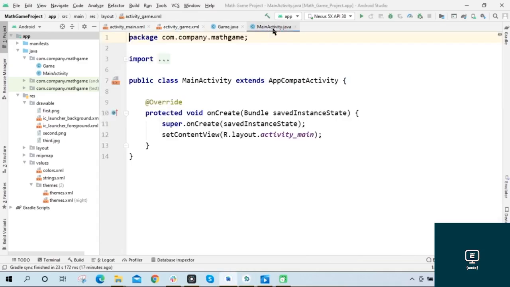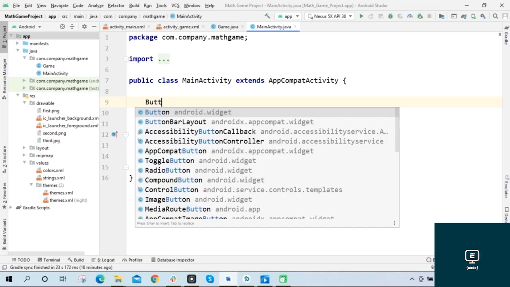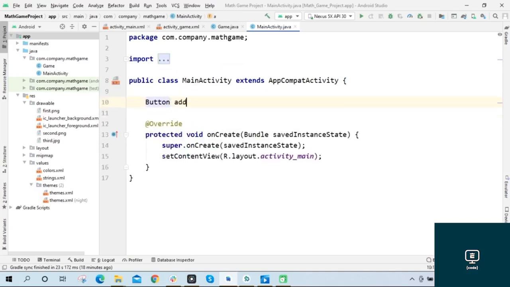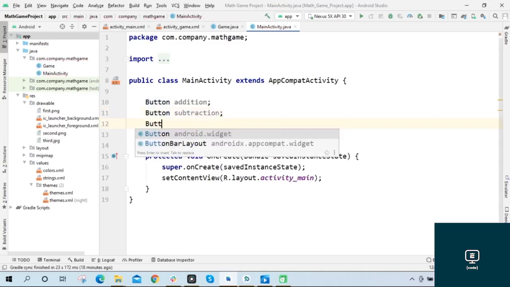Right now I want to go over to the Java page. I need to define these buttons on the Java page. I will write button addition, button subtraction, and button multi.